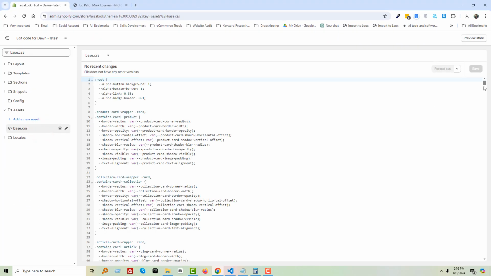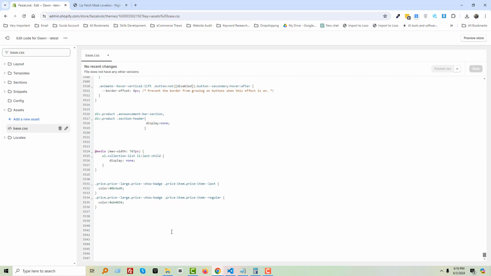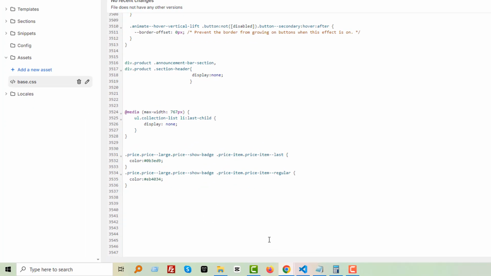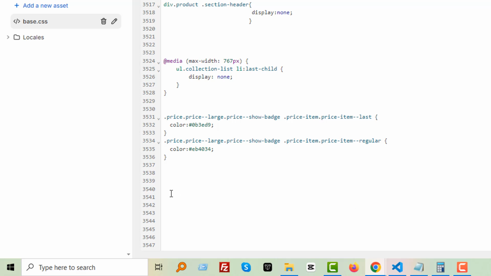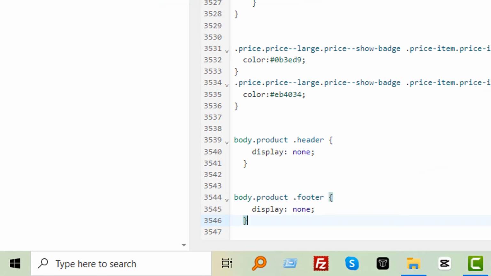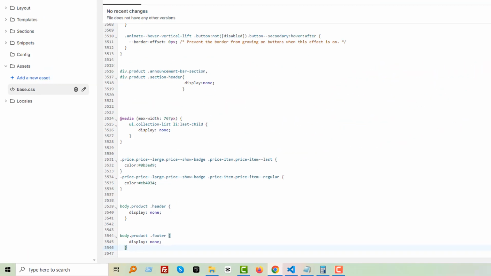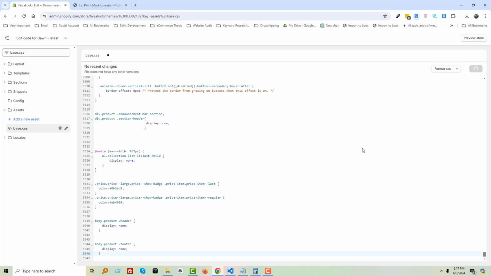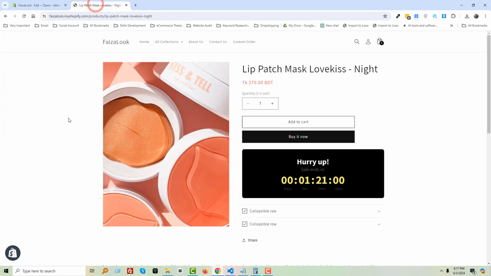Okay, and scroll down. Now you have to add a simple code in here. So I am going to add a simple code in here. Here is the code: body.product .header {display: none}, and another code: body.product .footer {display: none}. Okay, then you have to click on Save. Okay, asset saved.